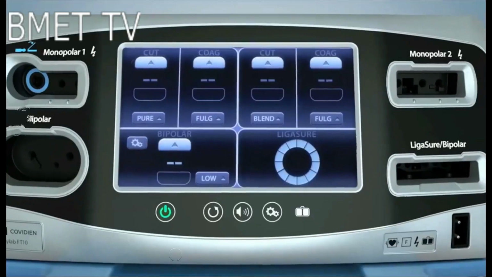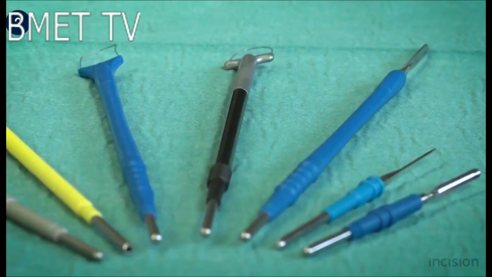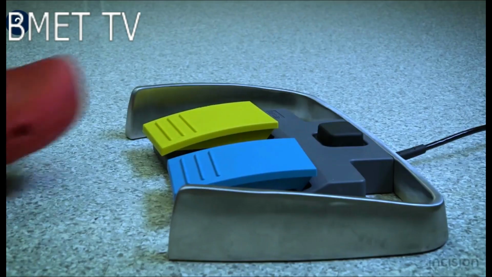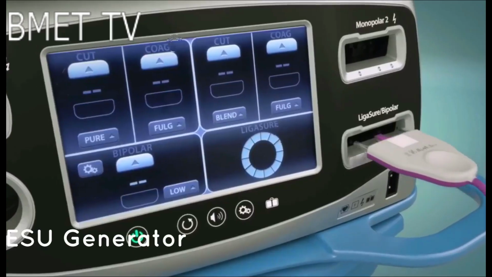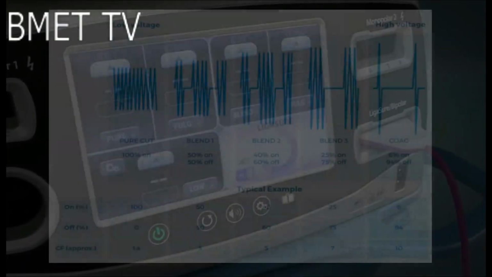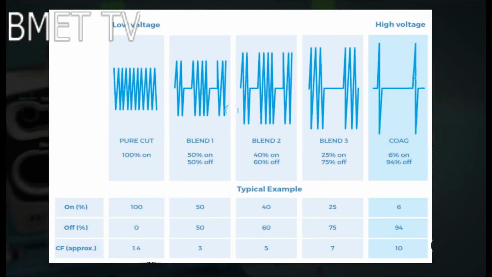An electrosurgical unit, or ESU, consists of a generator, a handpiece, and grounding electrodes. The device is controlled using a switch on the handpiece or a foot switch. ESU generators are able to produce a variety of waveforms. As waveforms change, so will the corresponding tissue effects.